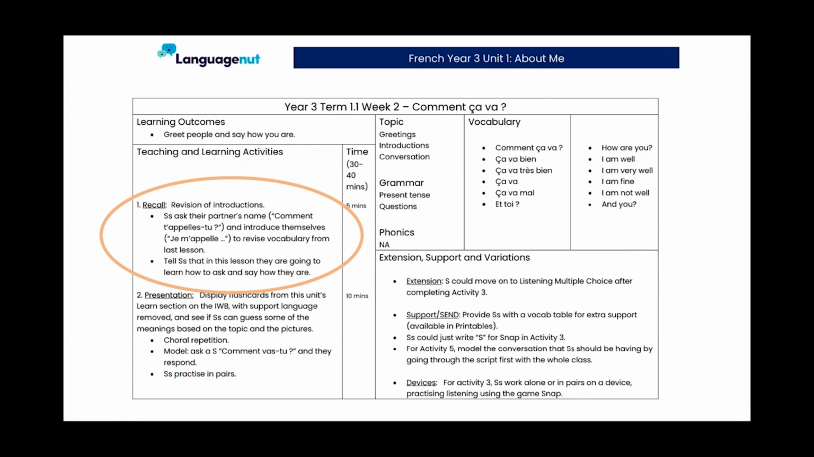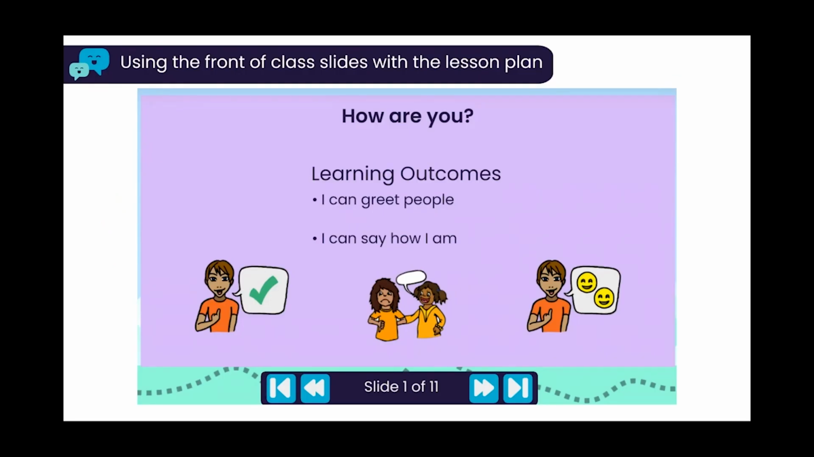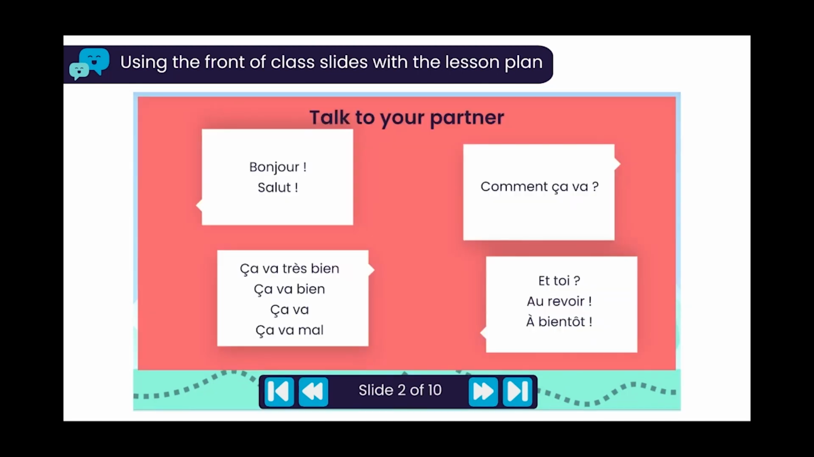When you go into the front of class slideshow from your dashboard, as you will see, every single lesson will start with a title slide with learning outcomes. You'll then have, after the very first lesson in year 3, the slide that includes that greetings vocabulary that I mentioned before, that everybody will do at the beginning of the year. And again, this is somewhere where you can choose to bring this in as a starting routine, where your students will ask each other how they are and greet each other.